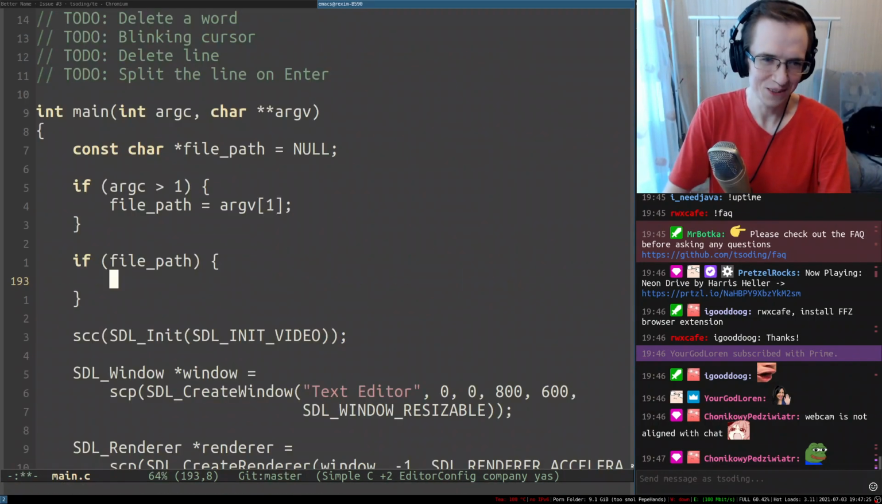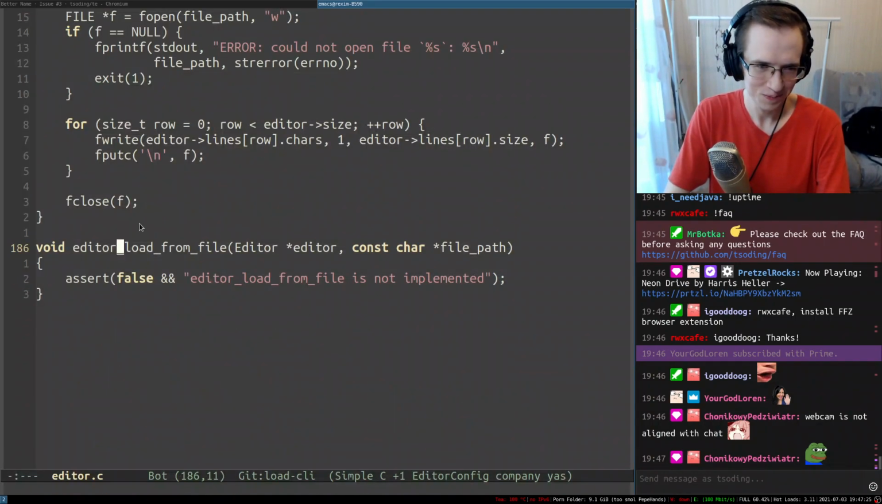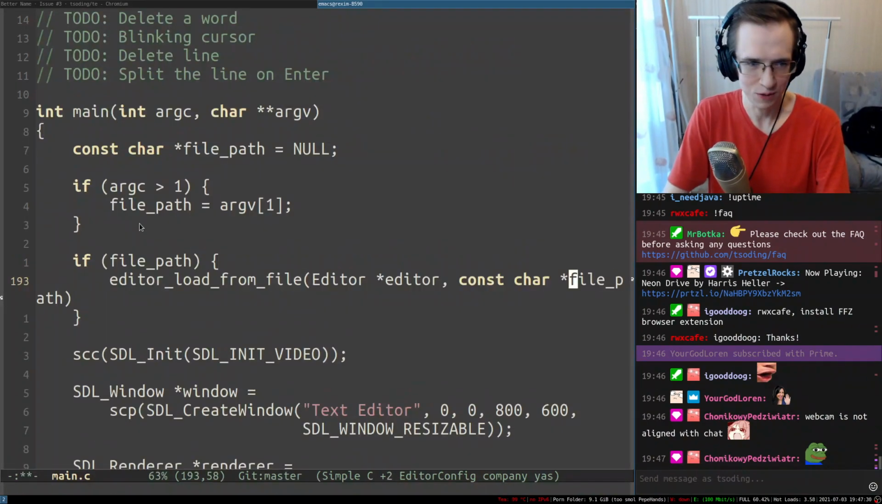It's not implemented. My OCD. Ah, no, the camera is not aligned. Oh. Yeah, I'm sorry. I'm really sorry. I didn't mean to.